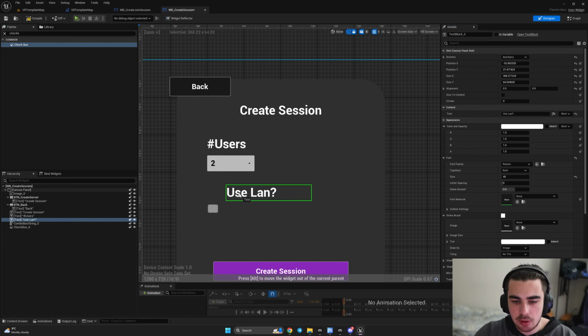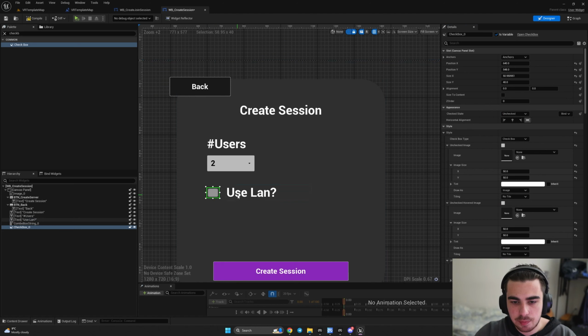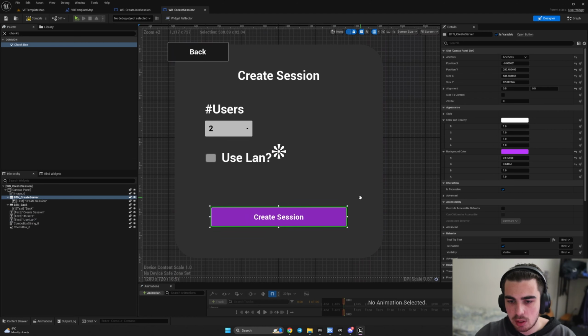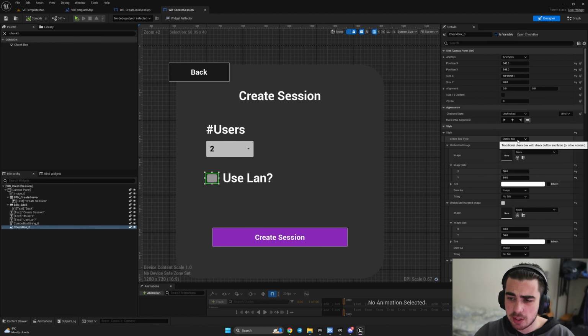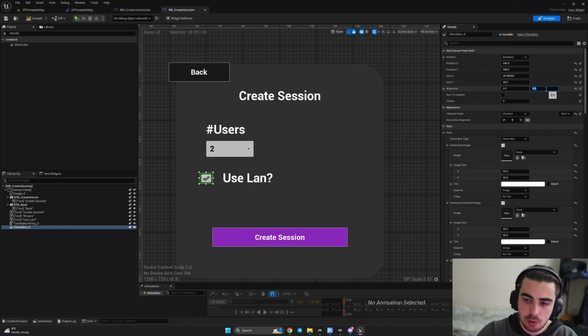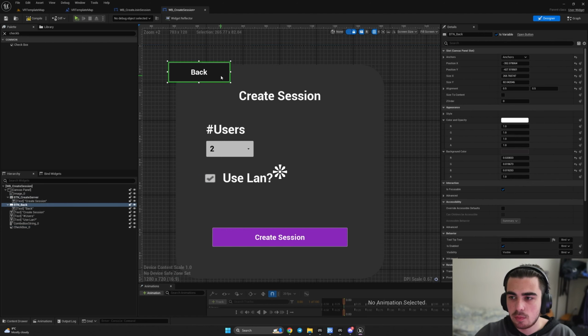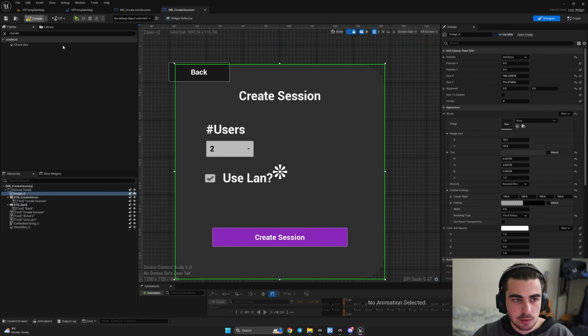And maybe it will be a better idea to put it somewhere here, like this. And create session, maybe somewhere here. By default, I want to make it checked. So here in checked state, I will put checked because we want to use LAN by default. So I will just double check if everything is 0.5. So our checkbox is done. We need to make alignment 0.5 on both X and Y. And I'll put it somewhere here. Okay, perfect. Everything else does align.